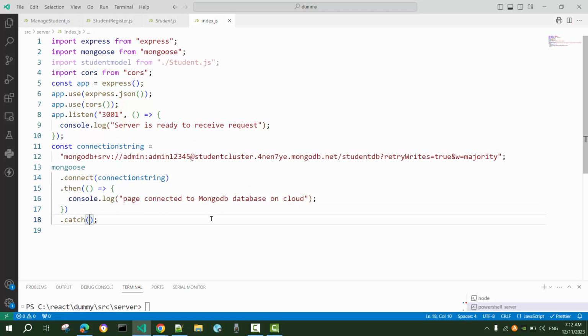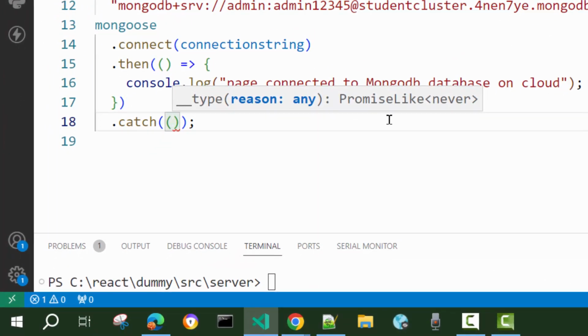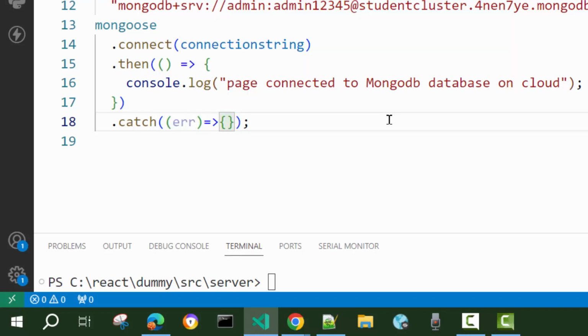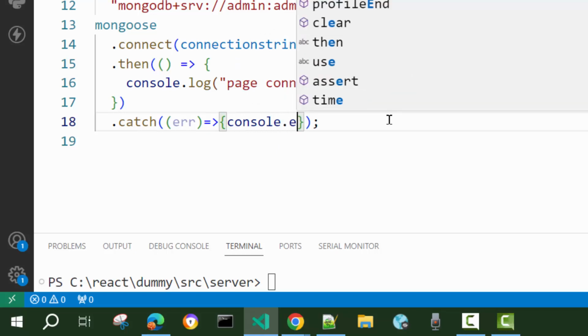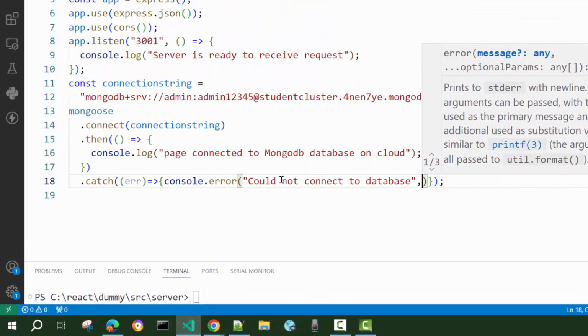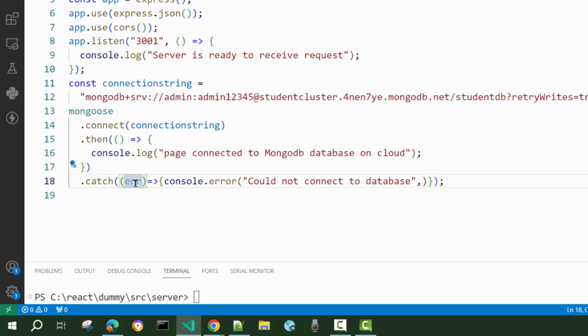Here I have a connect method, and in the catch, if the connection is not established, we have a callback function, and the argument for this function will be the type of error that occurred. You can write something like err or error, and here I will display the error in the console: could not connect to database. The catch method will automatically get the error, because there can be many reasons why you're not able to connect to the database.